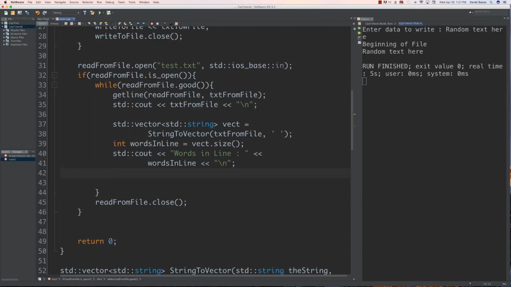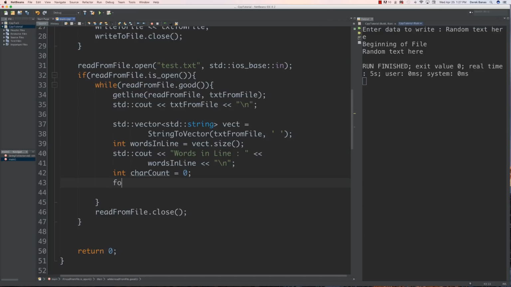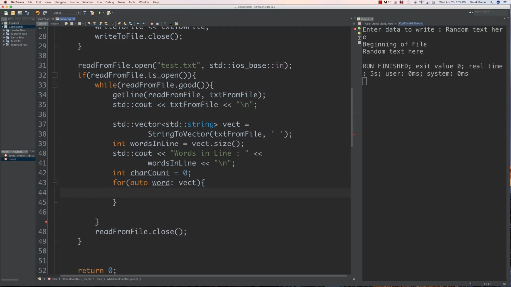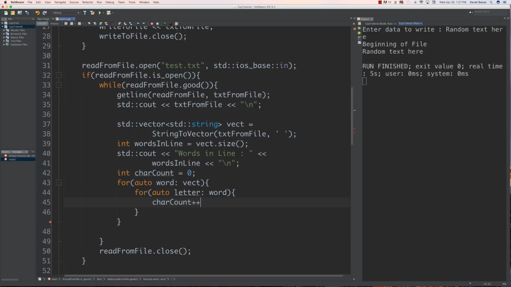Now for the hard part, I want to go and figure out the average number of characters per word. Well, I'm going to have to store the total number of characters for each of the individual words. So that's what I'm going to do in that one. Then what I'm going to do is just go for auto and word, and I'm going to get each individual word out of the vector that we have. And then inside of this, I can go auto once again and get each of the individual letters. So there we go, pretty snazzy stuff. And then I can just increment character count as I cycle through both of those. Now that I know the number of characters, I'm going to create another variable, and average num of characters is going to be equal to character count divided by words in line.